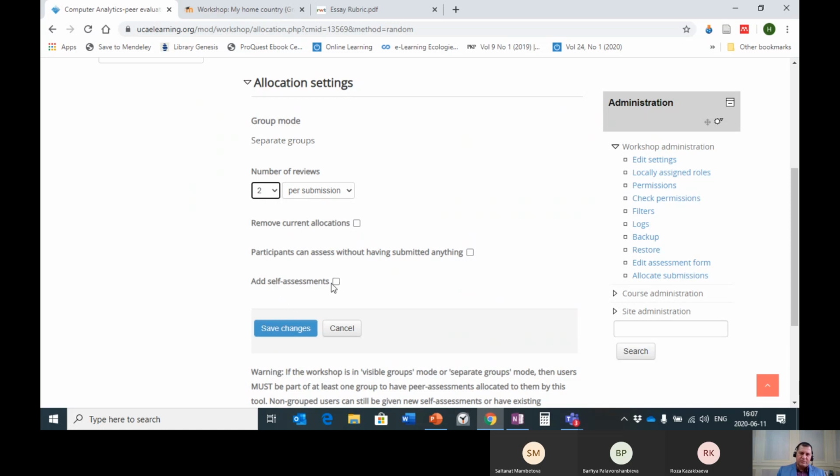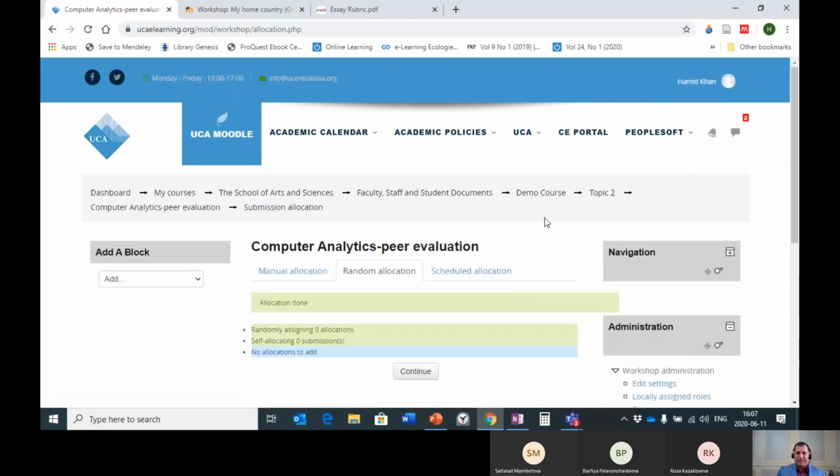I can also ask them to self-assess. And participants can assess without having submitted anything, right? But as a punishment, don't allow them to assess somebody without submitting. First they need to submit, then they will need to assess. So you can make one of these choices here, then you save the changes and you go there, right?